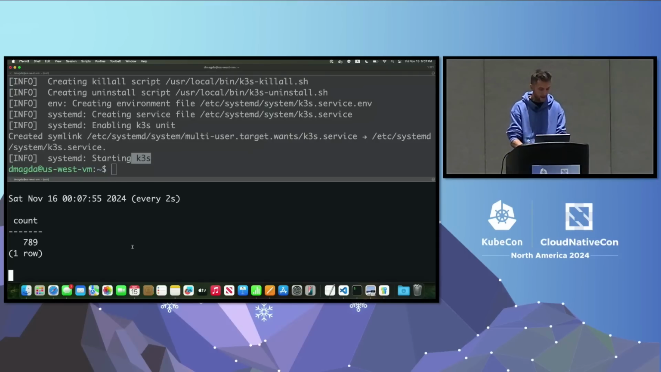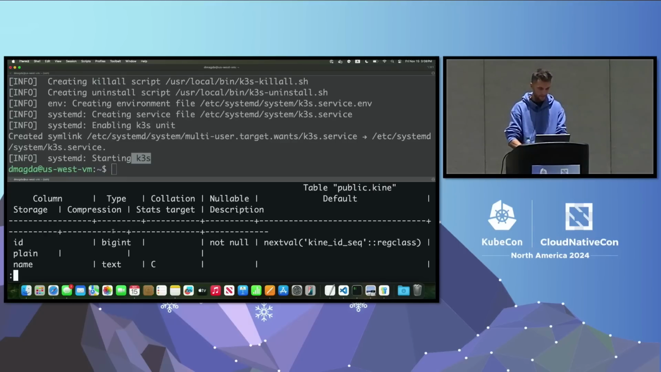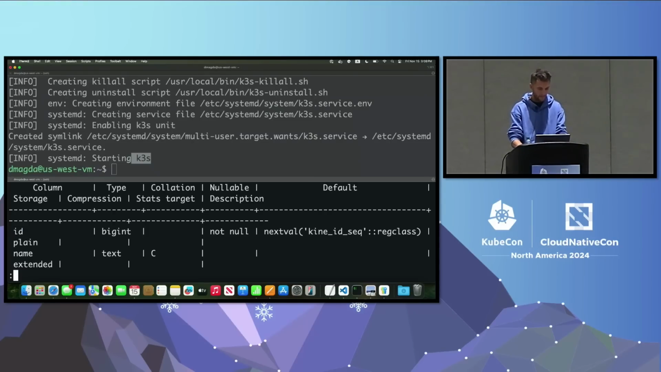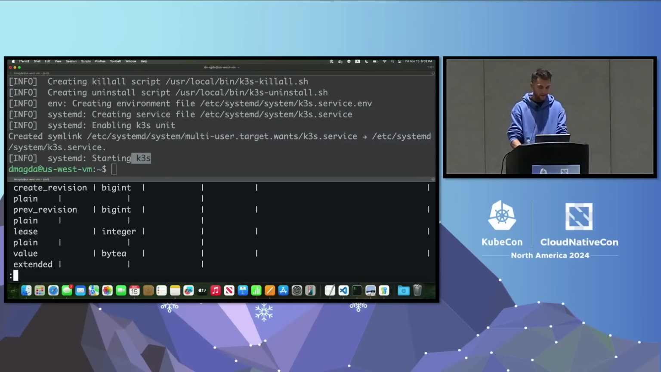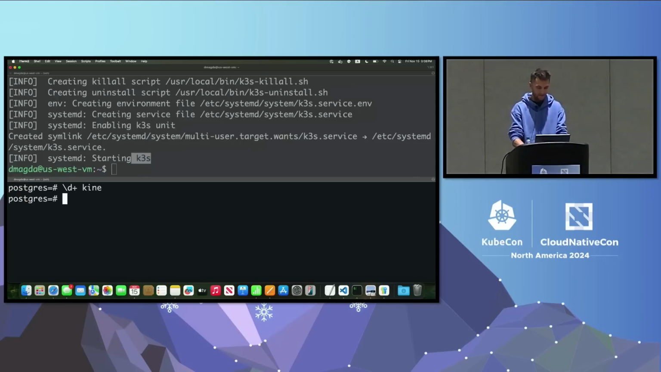If you want to take a look at the structure of this database, let's do it together. We can do \d+ kine. So we have the ID of the event. We have the name for this event. And some other information, like when created, deleted, some of the versioning, some Kubernetes-related matter.